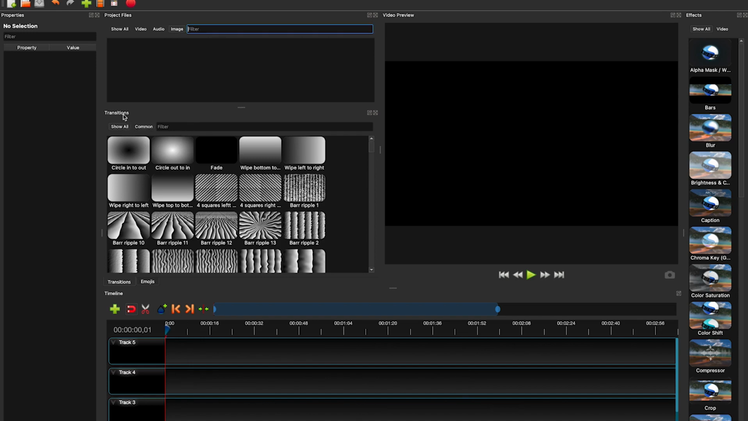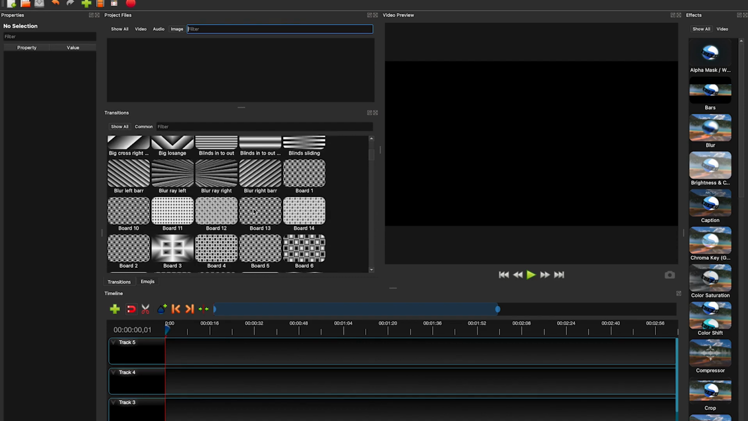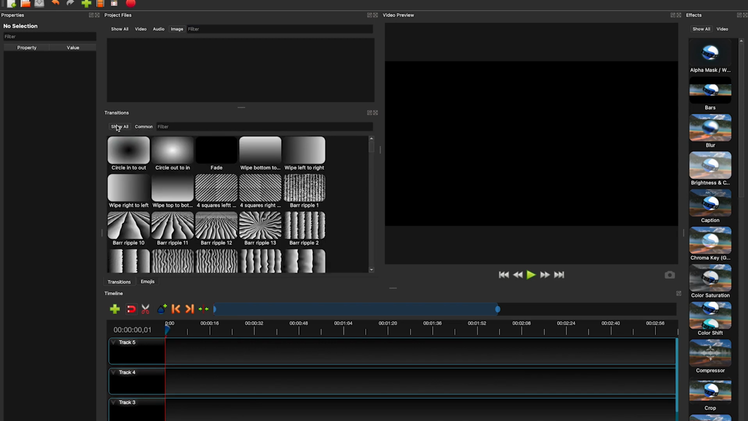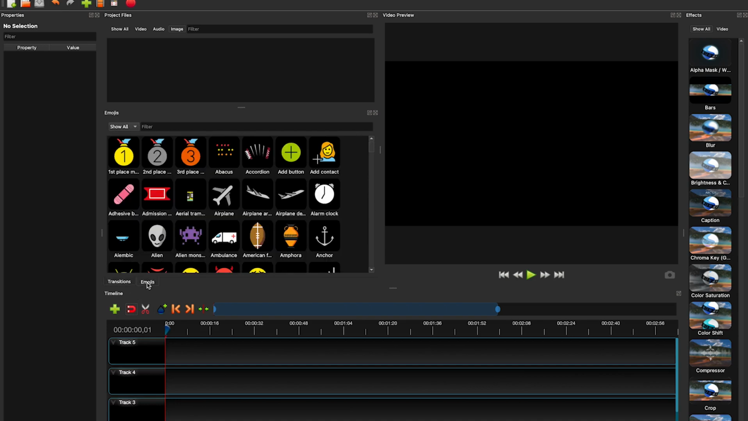And over here, you can show transitions. These are different kinds of transitions that you may have. You can add them during your editing. These are common transitions that most people use. These are popular transitions. And down here, you have the option to check the emojis.